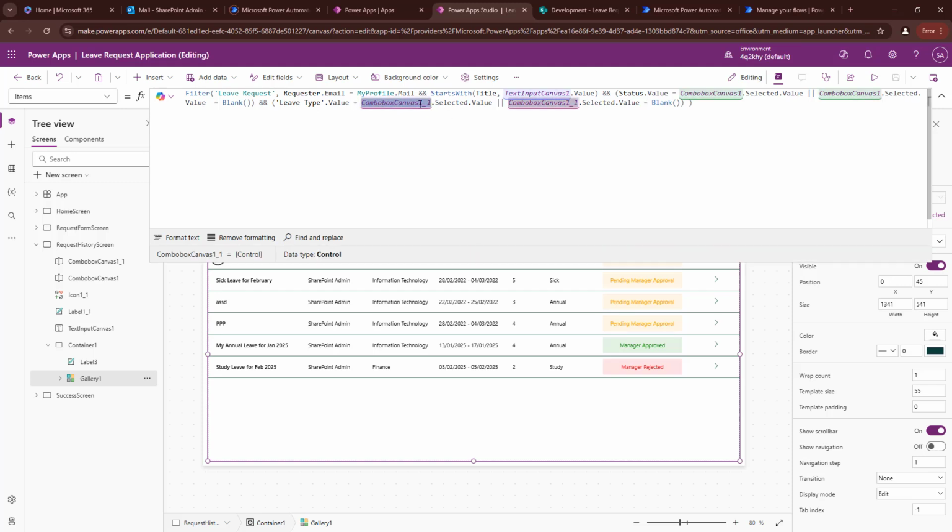This is combo box canvas 1_1, which is the second one for the leave type. So this is also filtering by whenever I select a specific leave type, it returns all records with that leave type, and when none is selected, which is when it's blank, it returns all of the various leave types. So that's basically what we've done here.